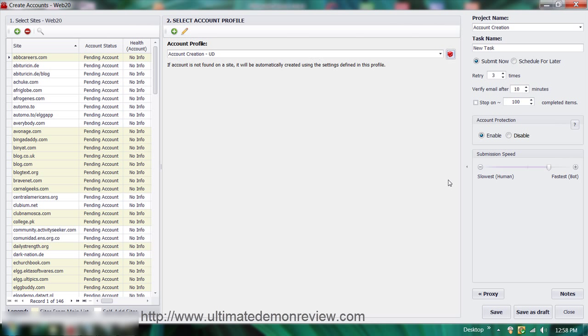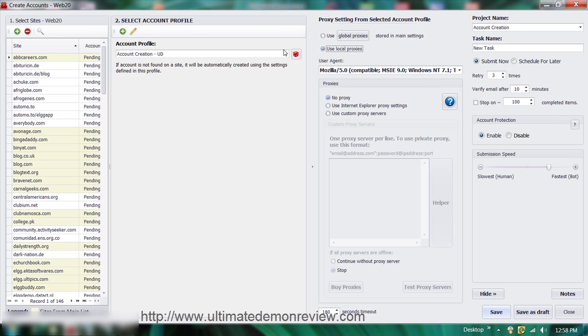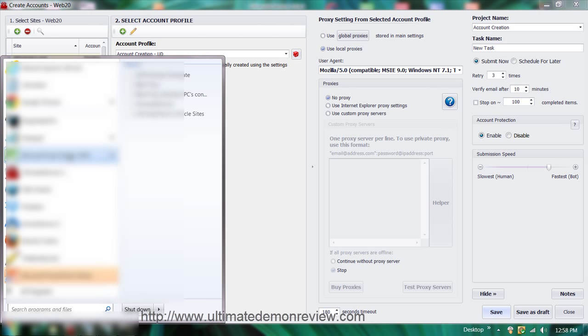So the account's there. Let's go ahead and change proxies. Now, what I'm going to use is my local proxies, and what it does is it's going to attach a proxy with an account. So when I resubmit again, it's going to use that same proxy, which is going to make it look a lot more natural that a single person is filling out the form and filling out their Web 2.0 site from one computer. So I like that.